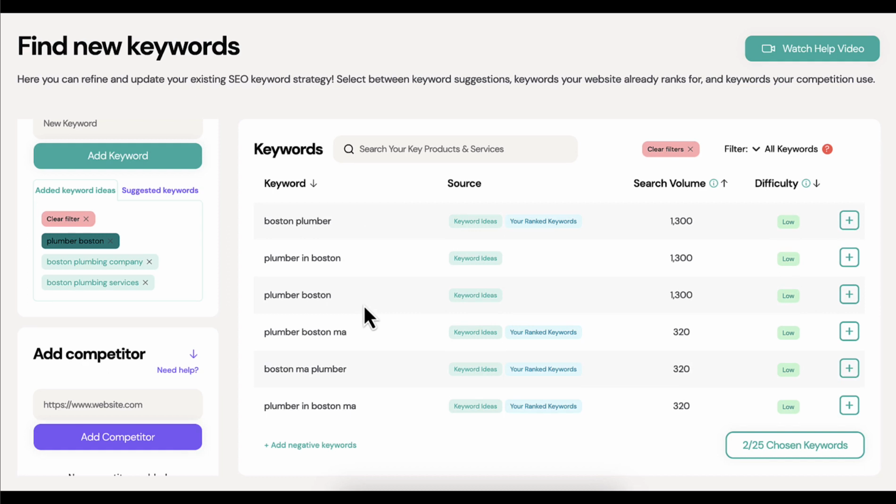Because actually, sometimes what you might think would be the best keyword might not be, and there might be a variation which has a better search volume or a lower difficulty. So you'll see search volume over here. Search volume is a number given to us directly from Google. And it says, on average, how many people search for that keyword in Google every month. So the keyword Boston Plumber is searched for in Google by people 1,300 times on average every month. There may be seasonal trends, but over a year, that's the average per month.